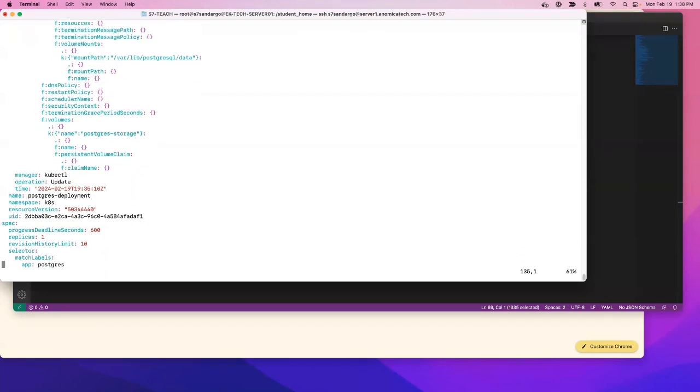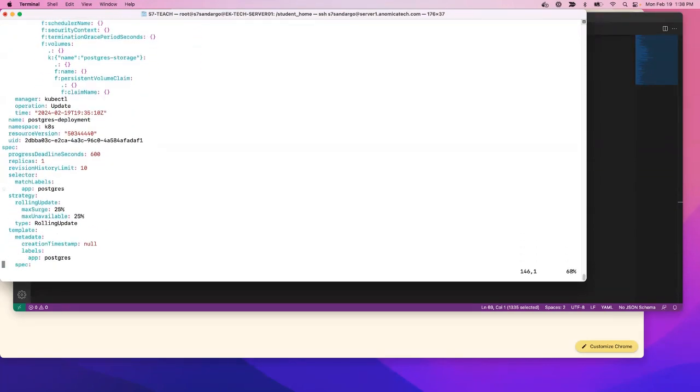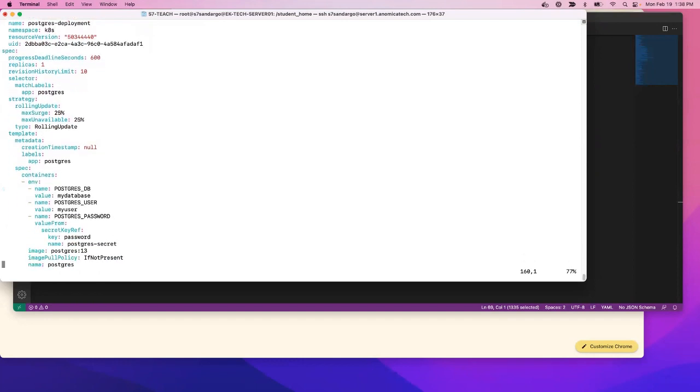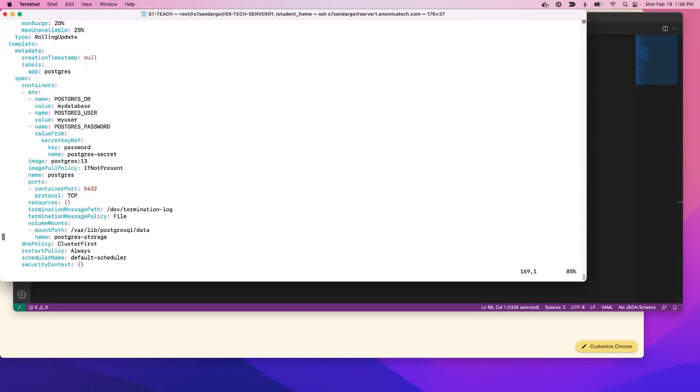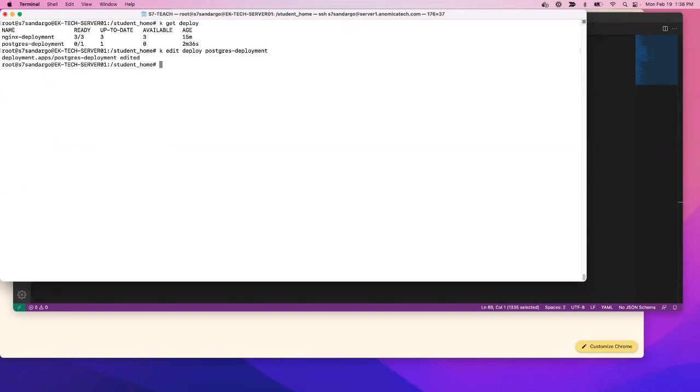I will scroll down until I see the portion where I want to edit. That's going to be the volume section. Here, the mount path is the one having the problem, so I can edit this. I will just do data, then save and quit. And Kubernetes will recreate those pods.